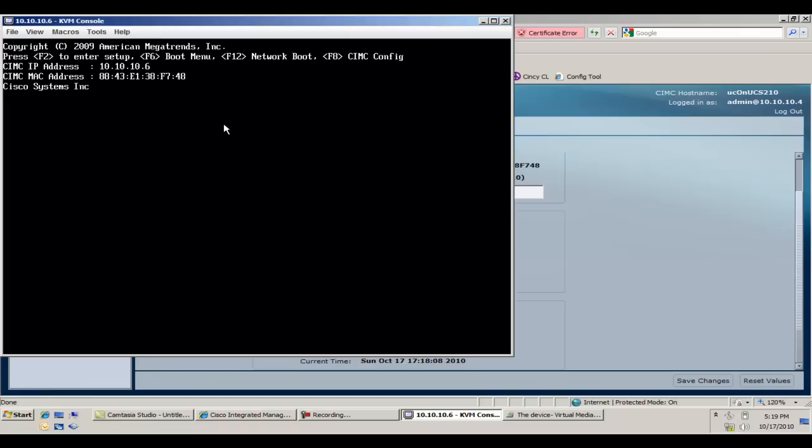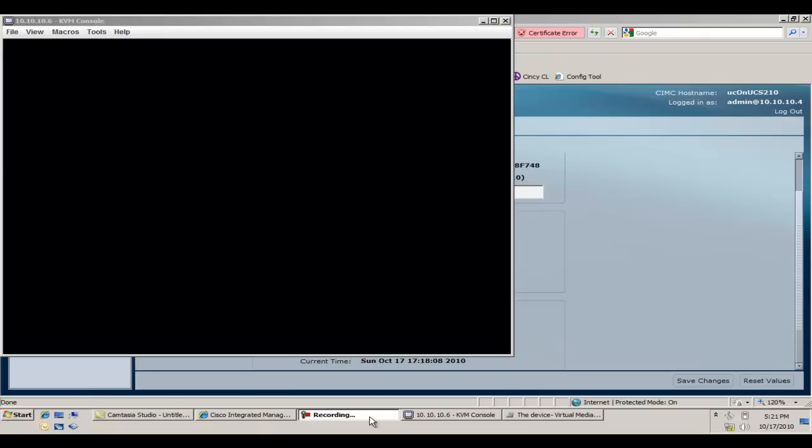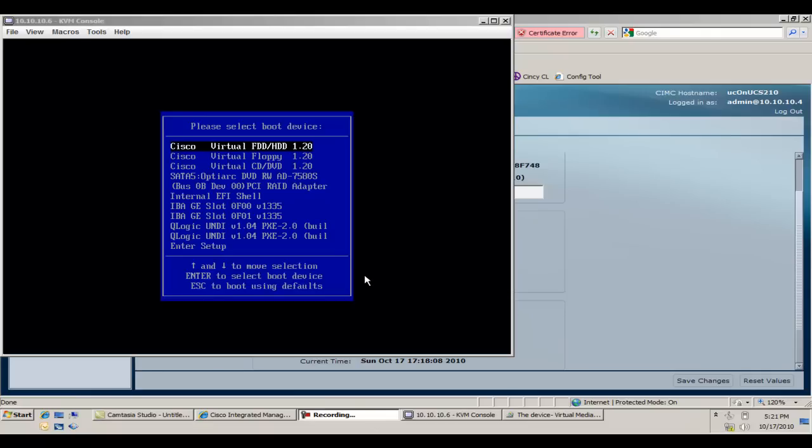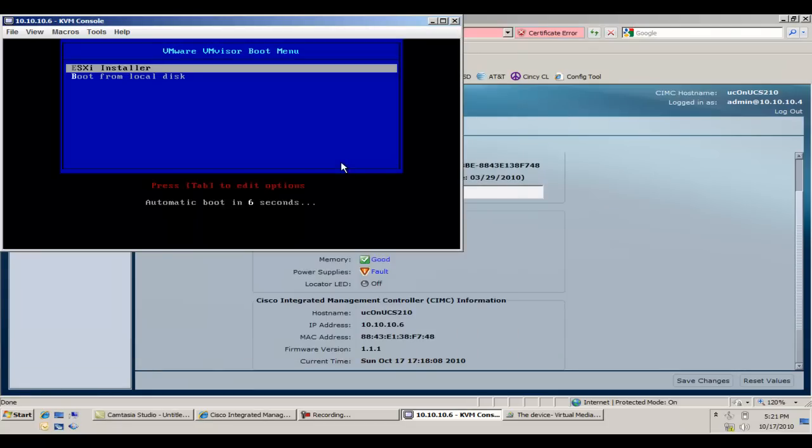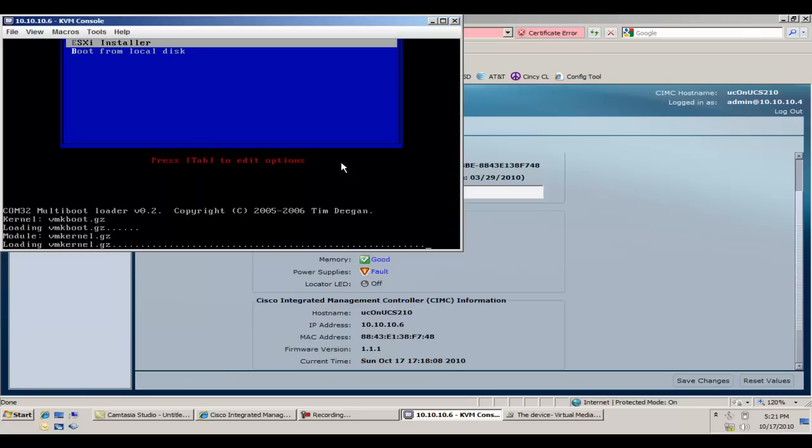The next step is to continue to allow the server to boot. We see the option for the boot menu by pressing F6. We will press F6 and configure this to boot off of the DVD drive, the ISO that we just configured, so Cisco Virtual CD/DVD. You can see it's booting off that ESXi ISO we pointed it to.